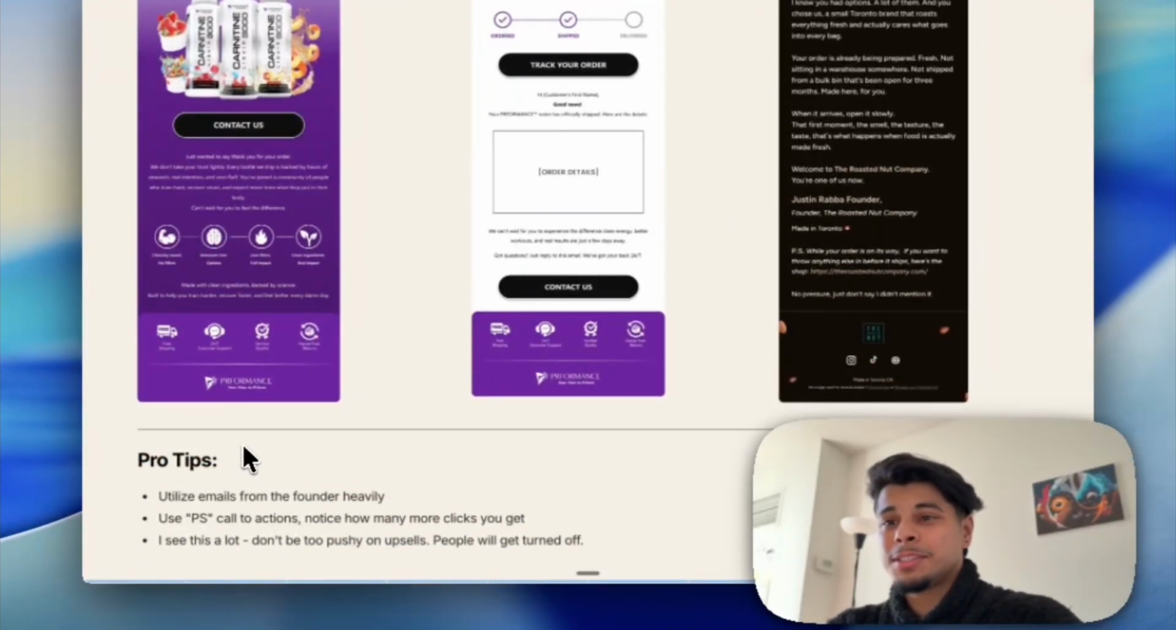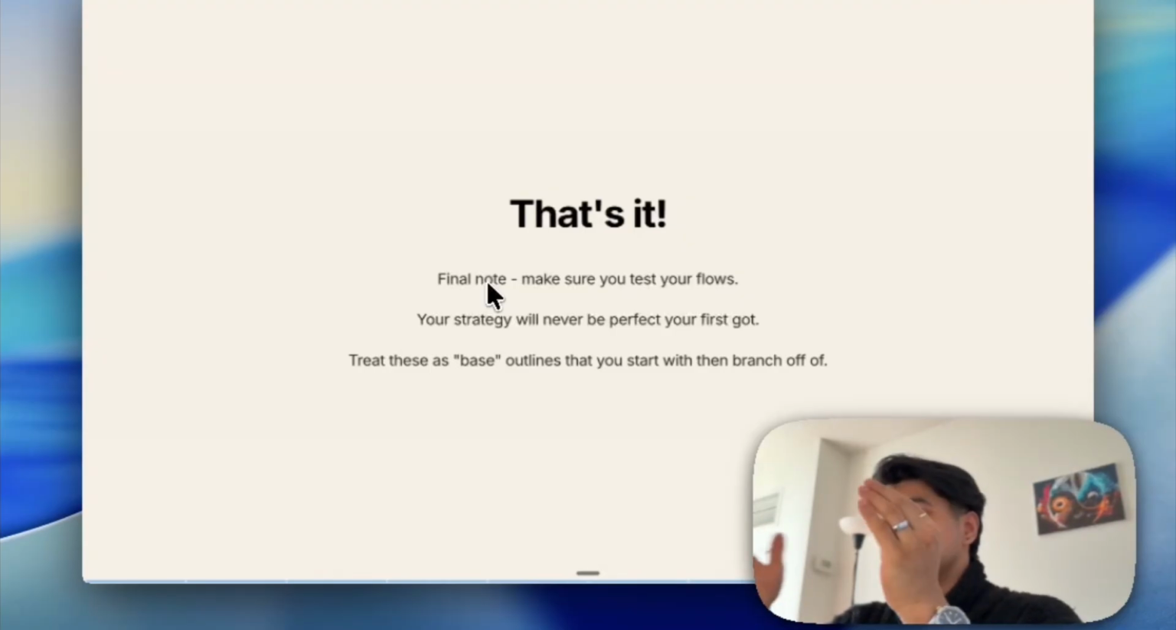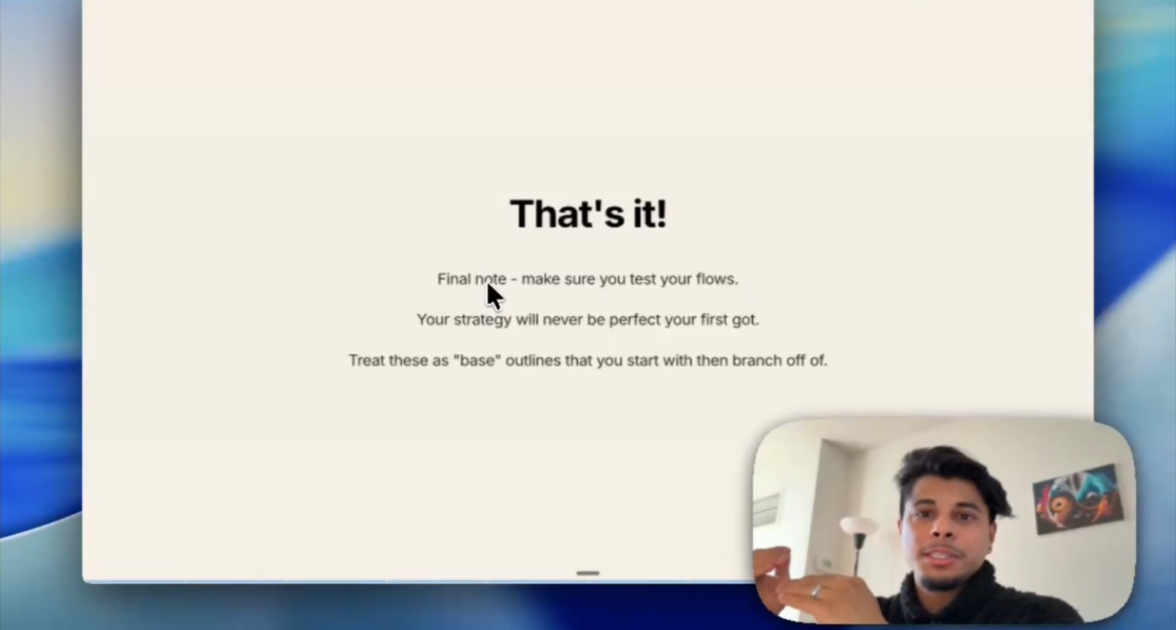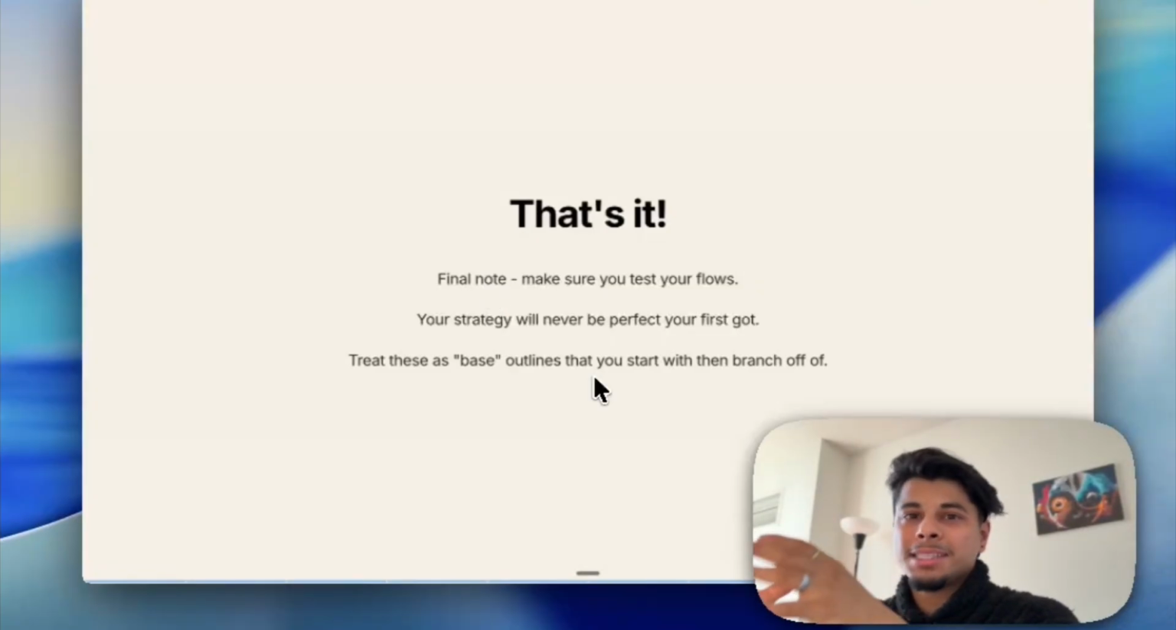So a pro tip which we have seen works best for all of our clients: use a founder email heavily. Always use a call to action in the PS section. It will just help you to make more sales. So that's it. Final note, make sure you test your flows. Your strategy will never be perfect because you need to do multiple A/B testing. So treat this as just a base outline.